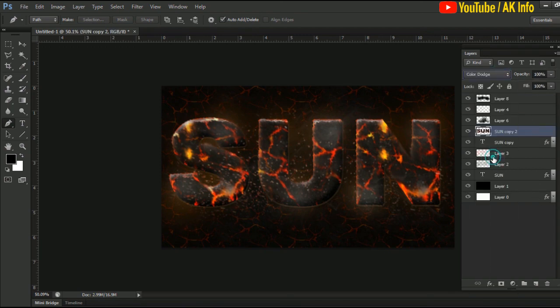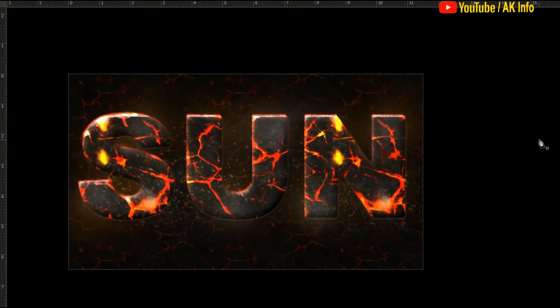Finally, switch the blending mode of the text layer to color dodge. Our magma text effect is ready.